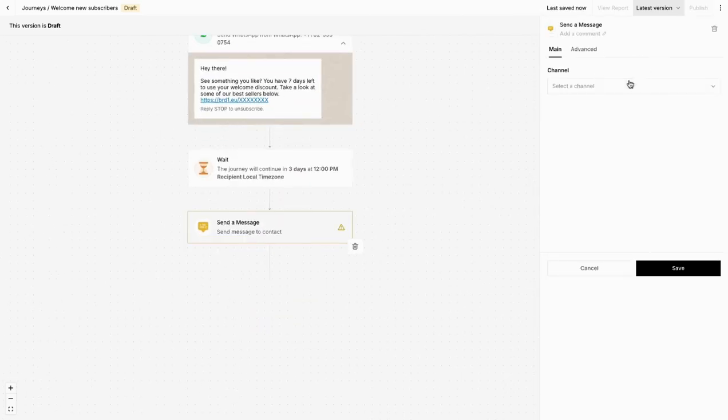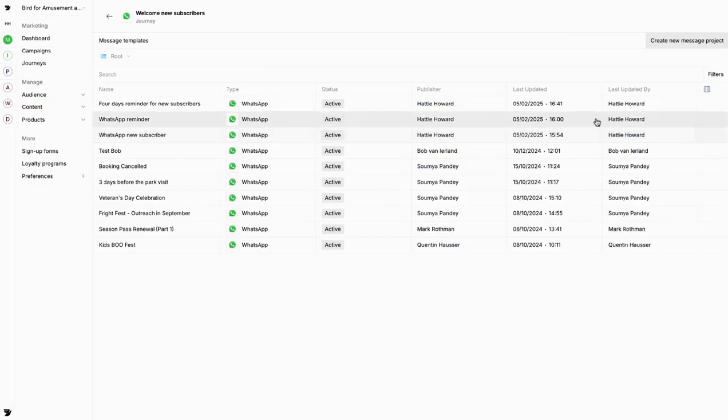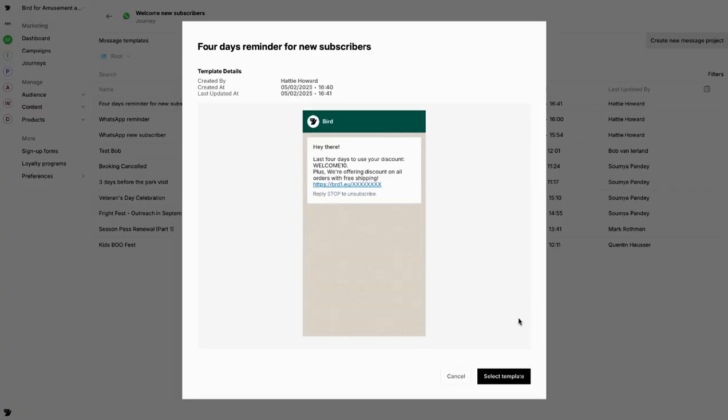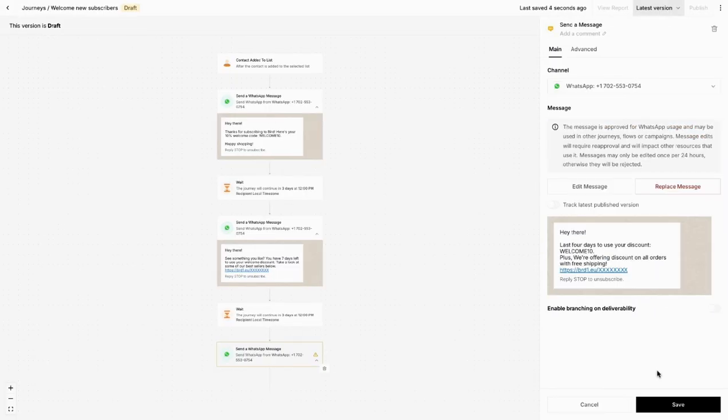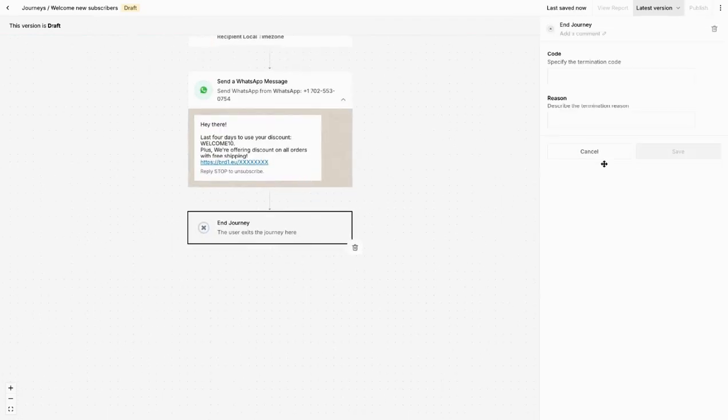Finally, drag your final message step. Configure the channel and select the message template you wish to send. In this example, we will notify the customer they have 4 days left to use their personalized discount and an additional benefit of free shipping on all purchases. Then click Save when we're happy with our changes.